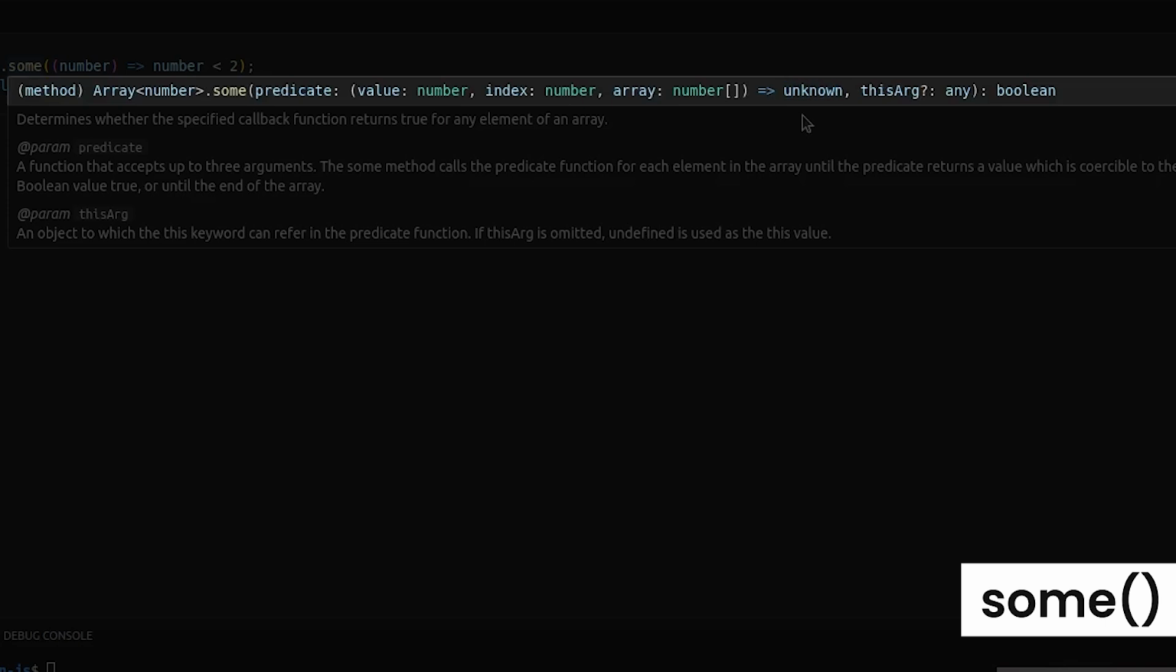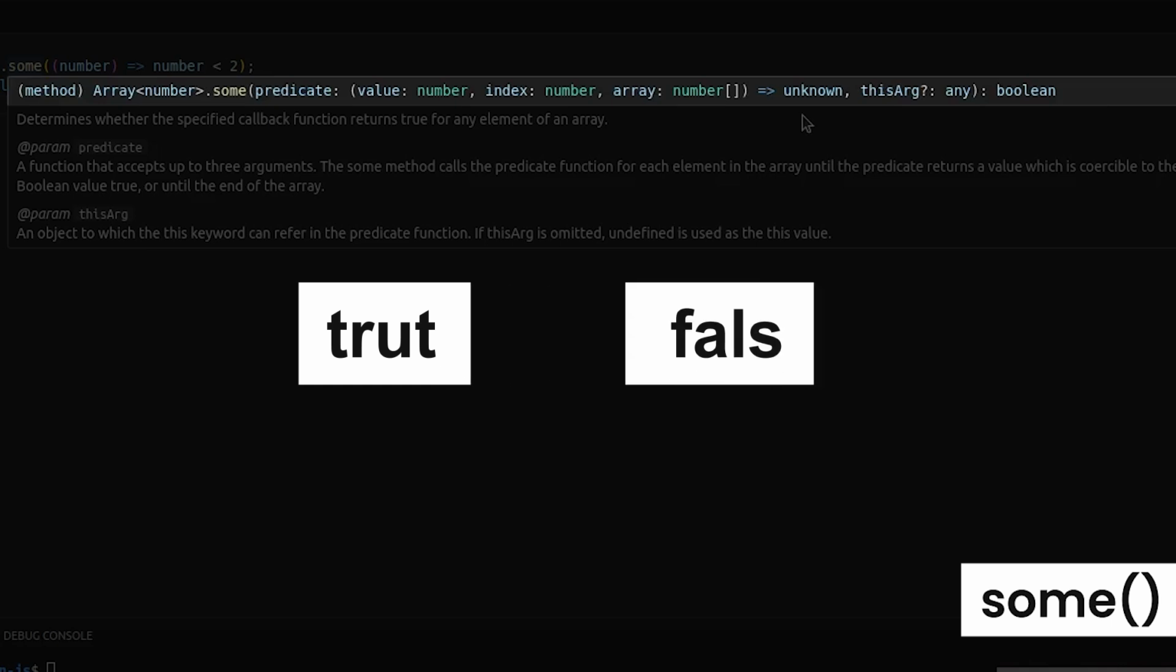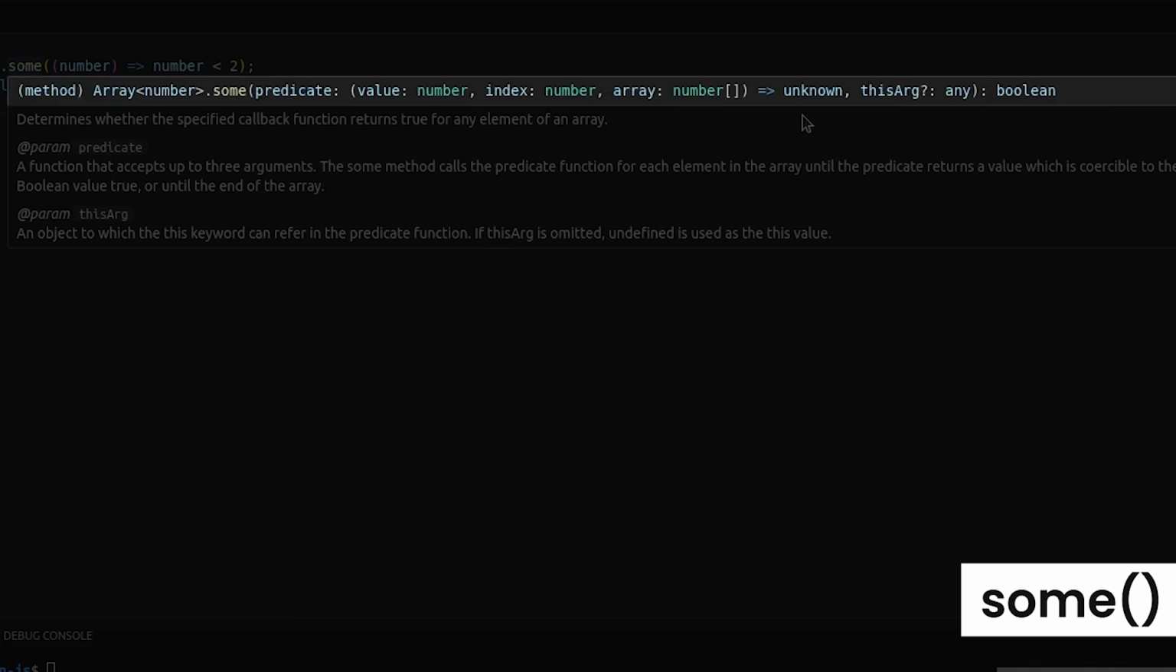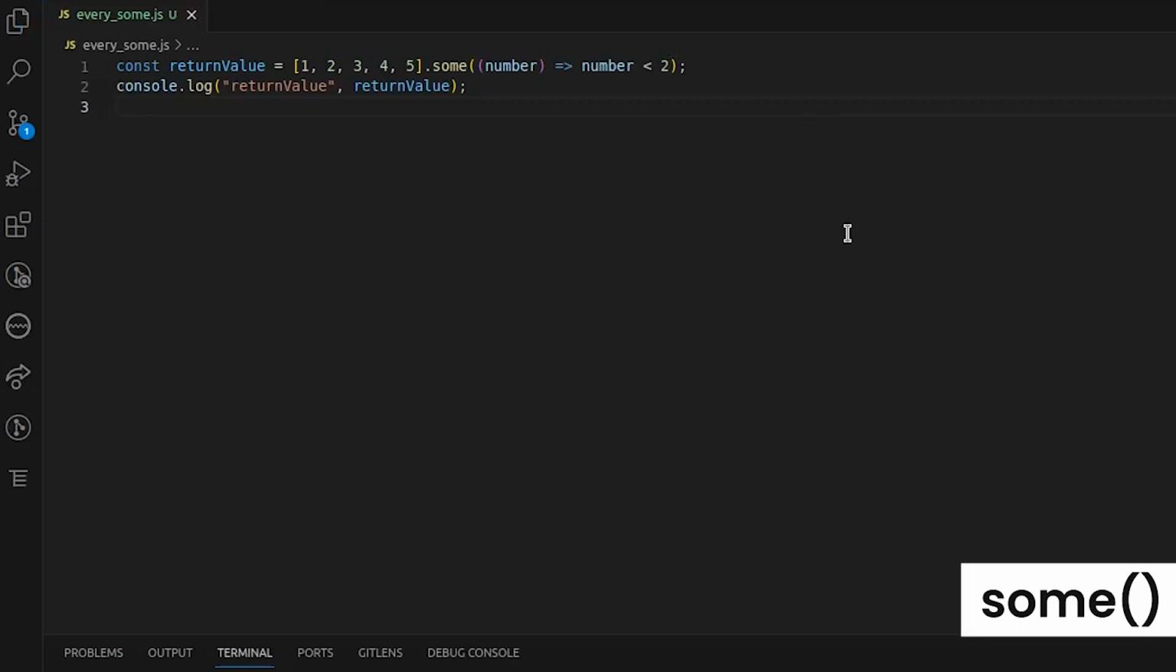So technically, the predicate functions of every and some only need to return a truthy or falsy value. As in, the thing that you return, the JavaScript runtime converts to a true or false value. In my opinion, you want to be careful, you want to be more explicit about the thing you're returning. So say, for example, that we didn't want to check that the number was less than 2, all we wanted to do was check that the number is truthy.